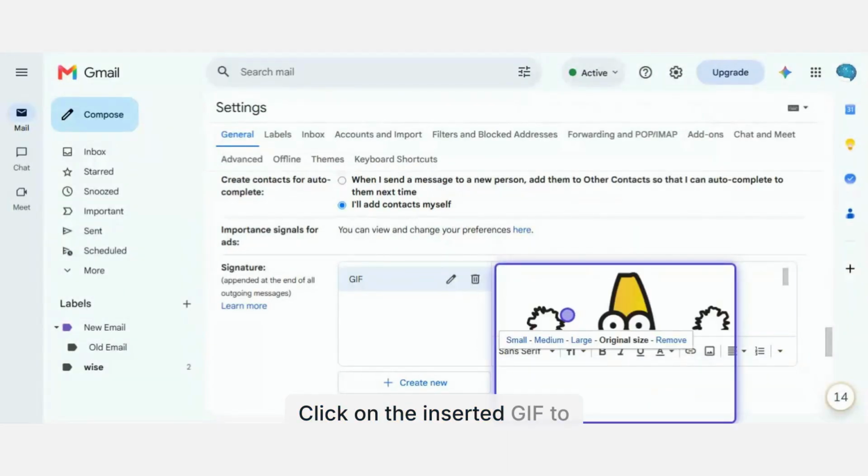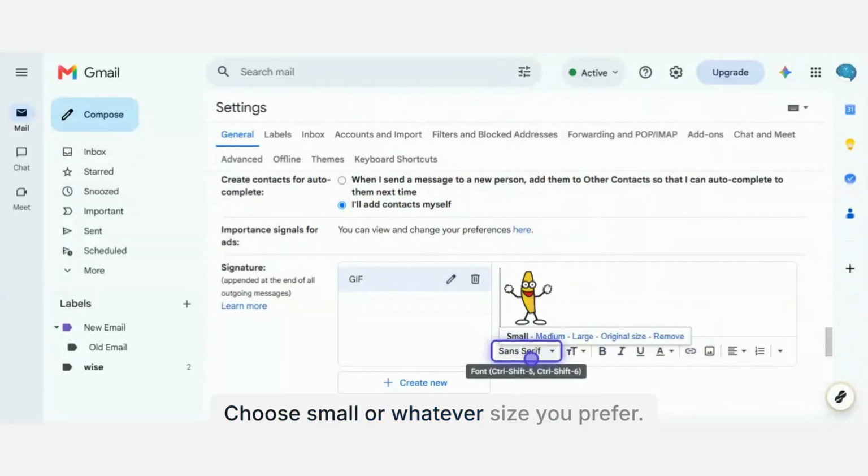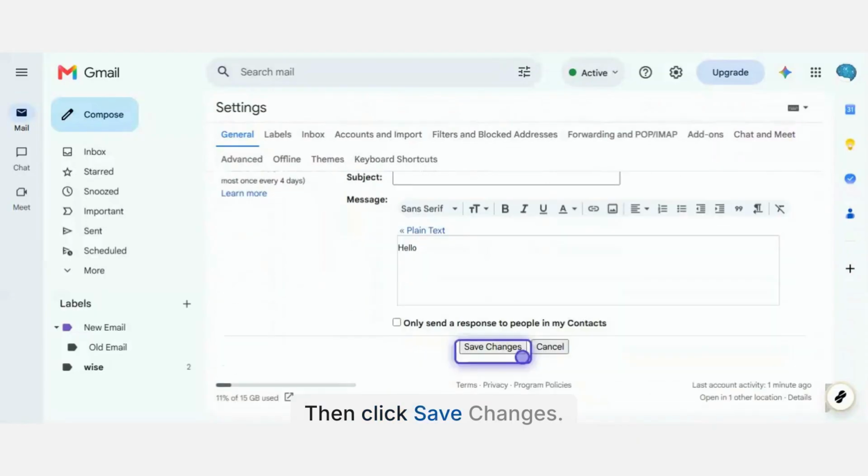Click on the inserted GIF to see the sizing options. Choose Small or whatever size you prefer. Then click Save Changes. Now let's test it out.